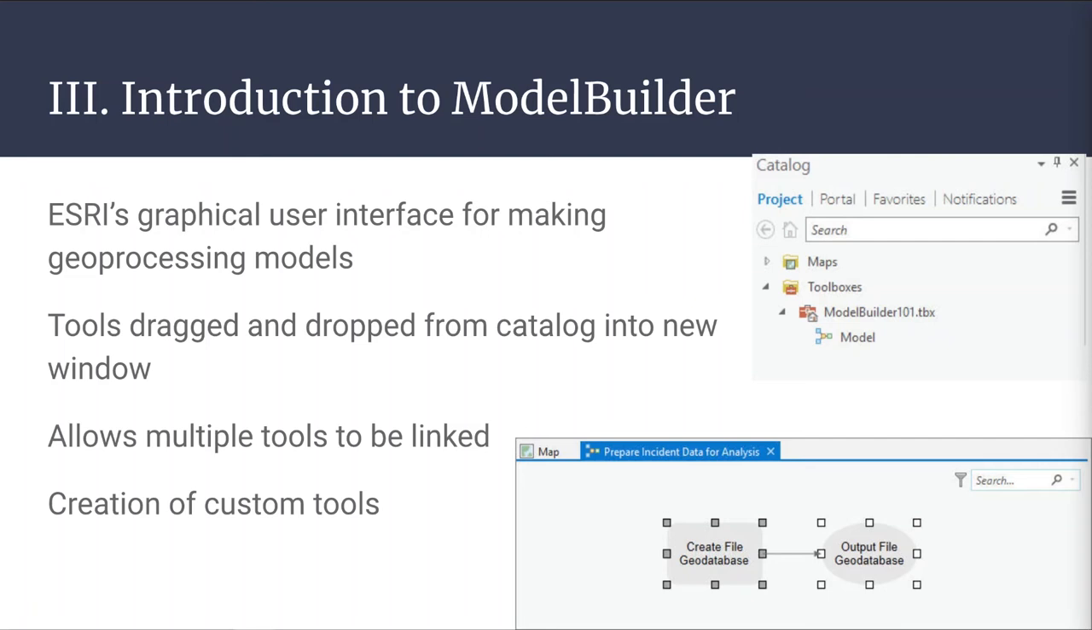So in Catalog, a model exists as shown at right within one of these toolboxes. If you open up that model, you'll get this workspace where you can drag and drop these different elements that go into a model. So that's the ModelBuilder window, and this shows the very first steps upon the addition of the first tool to that ModelBuilder model.